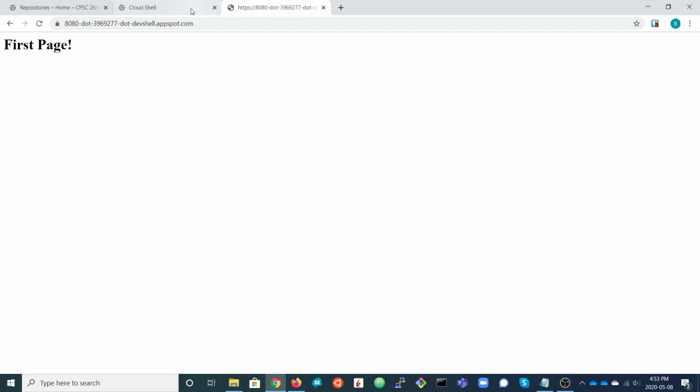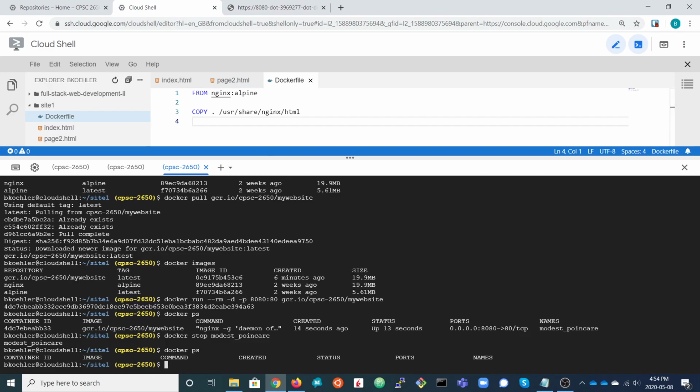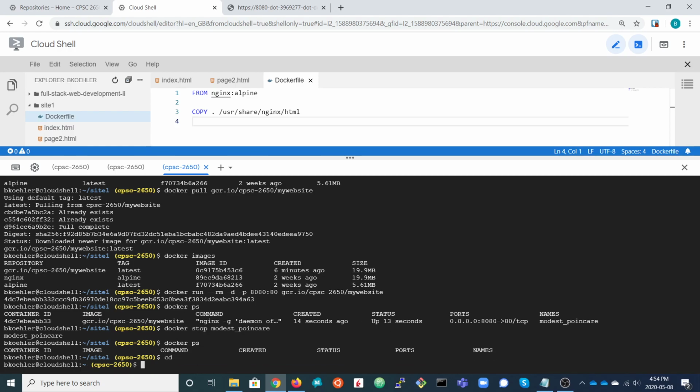So the last thing we're going to do in this exercise is deploy a container image to Google Cloud Run, which is designed to make our container images publicly available, or the execution of those images publicly available. So I'm going to go back to my home directory.